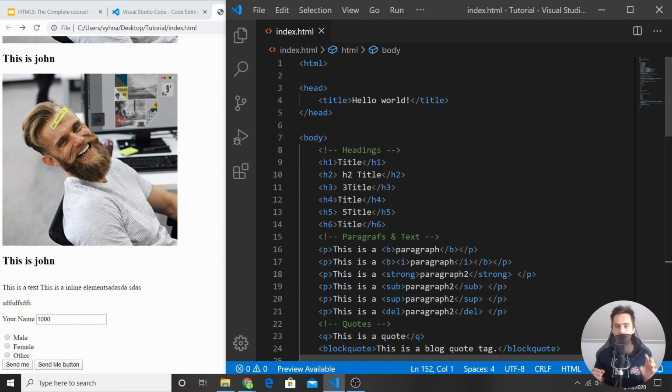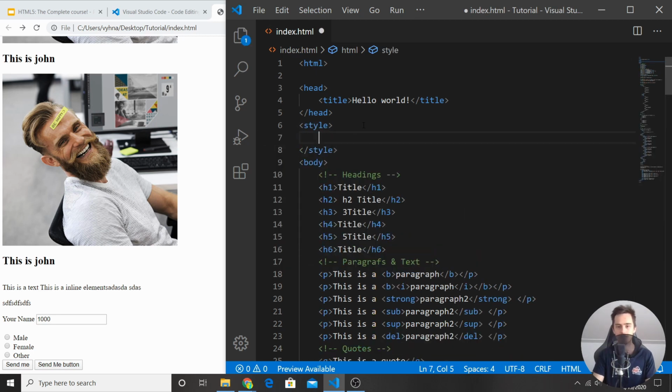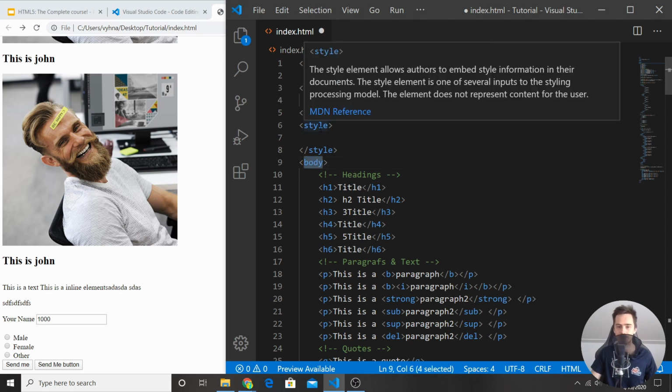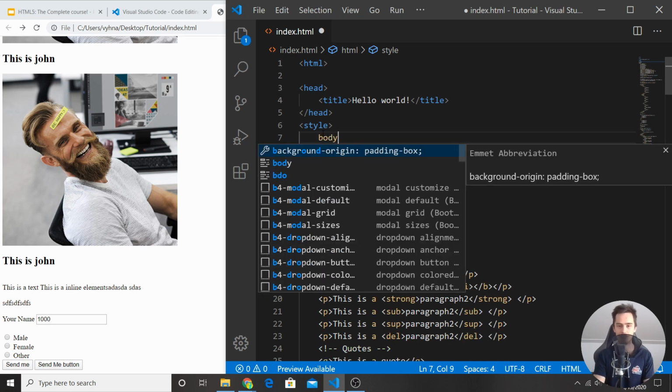And I will also give you a bit of a preview for what will come in the next lecture that will be on CSS. I will show you a little bit of what we will do. So what you can do in HTML is type a style tag. You usually put this before the body tag. And what you can do in here is style the whole document.